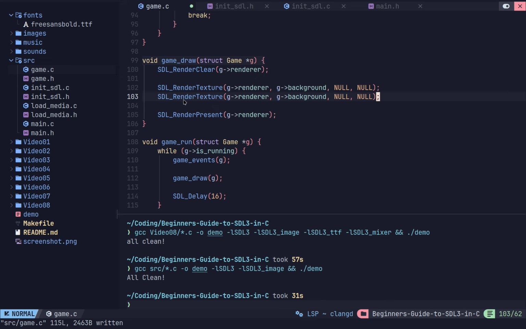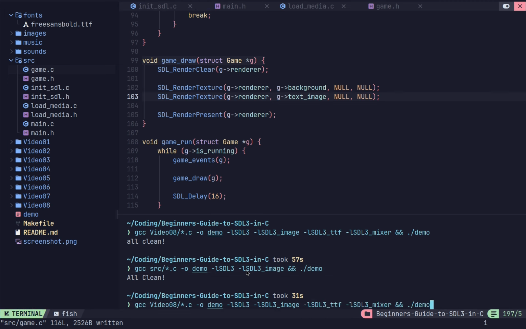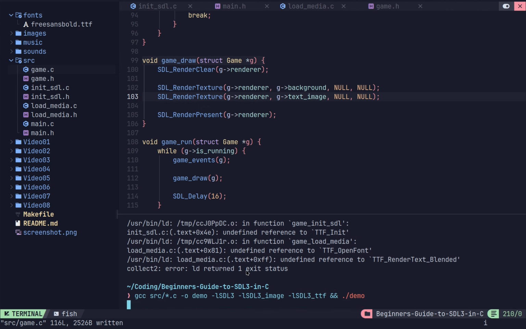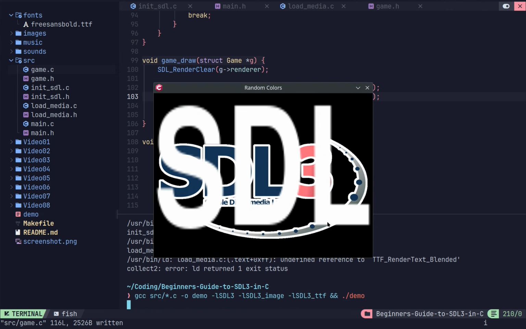So we've already seen this, SDL render texture. We have the pointer to the renderer, and then let's instead put in the text image right here. So what it's going to do is it's going to be very pixelated and stretched to reach the whole screen. This one right here, I do need to add in this -L, SDL3, TTF. There we go. So we see that the text is all stretched out, right? And it's pixelated but blurry.